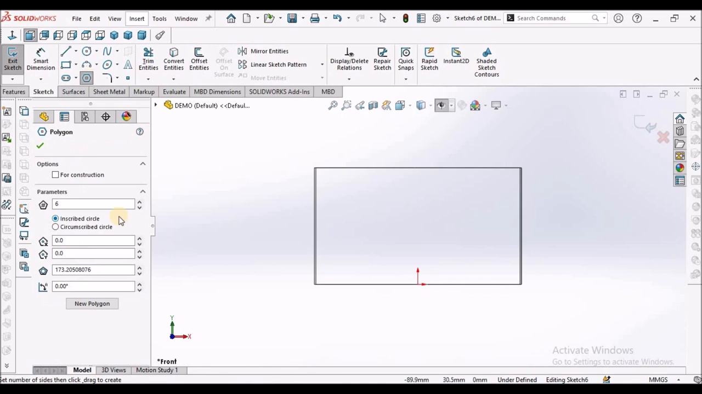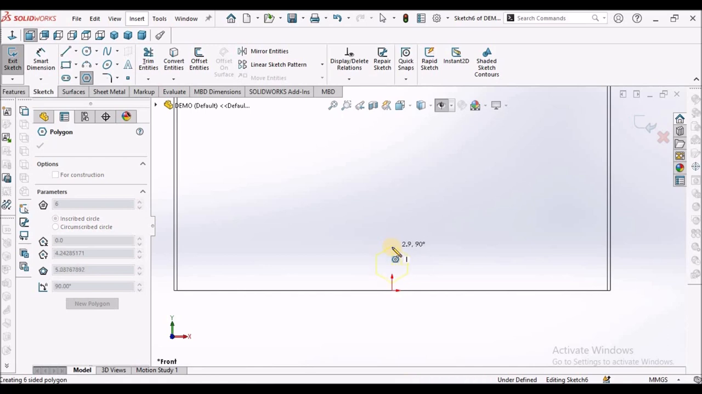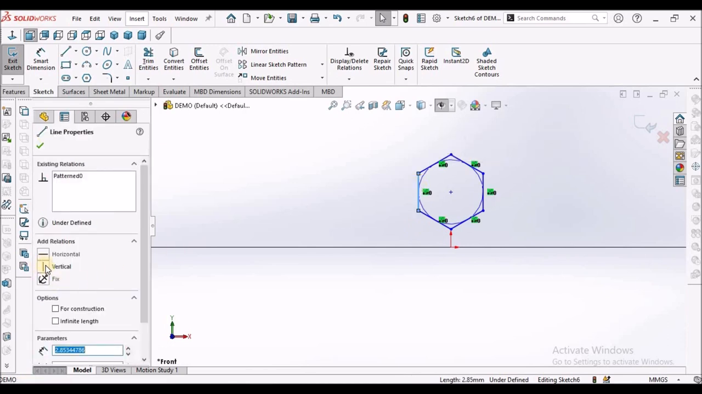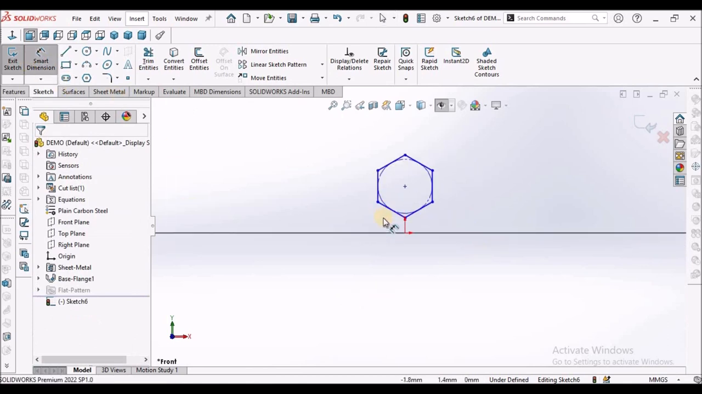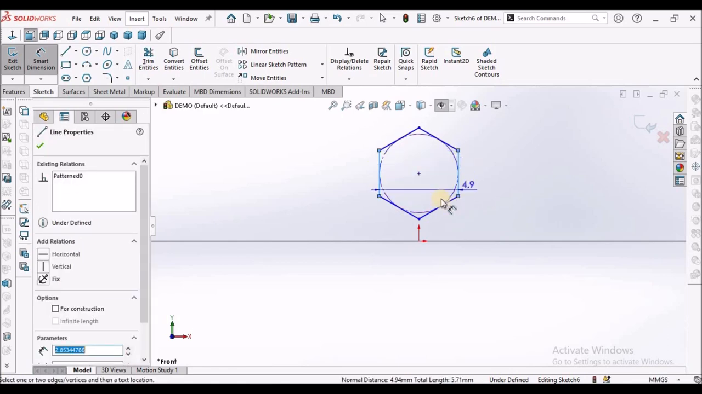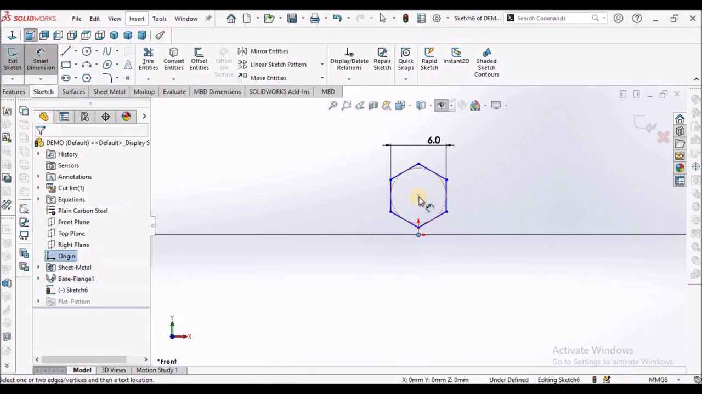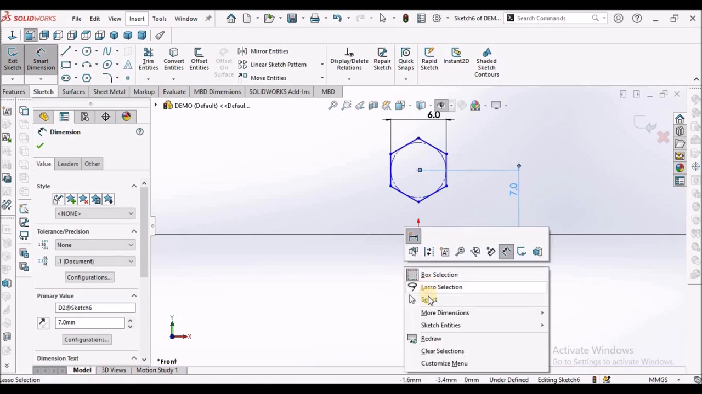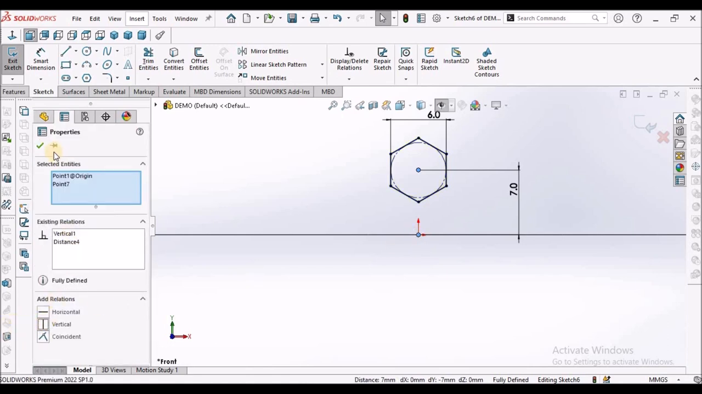Now select the polygon with 6 sides and place it like this, and make sure that this is vertical. And the distance between these two lines is 6 mm. And from origin to this center point is 7. Now select the center mark and origin and make it vertical. See here.